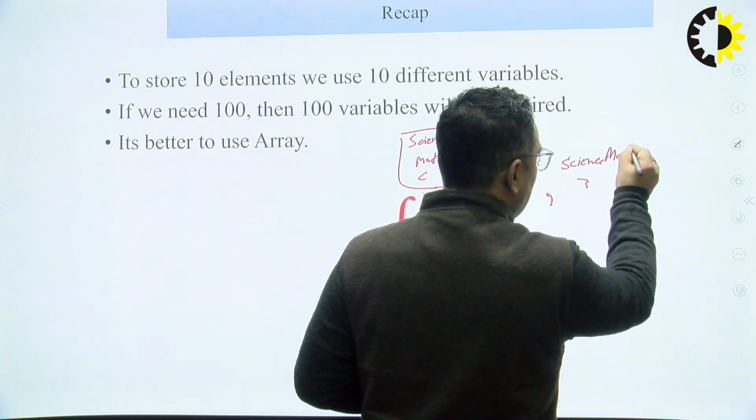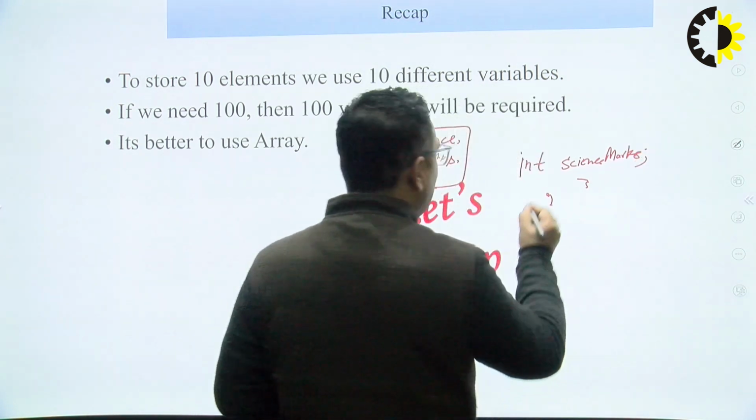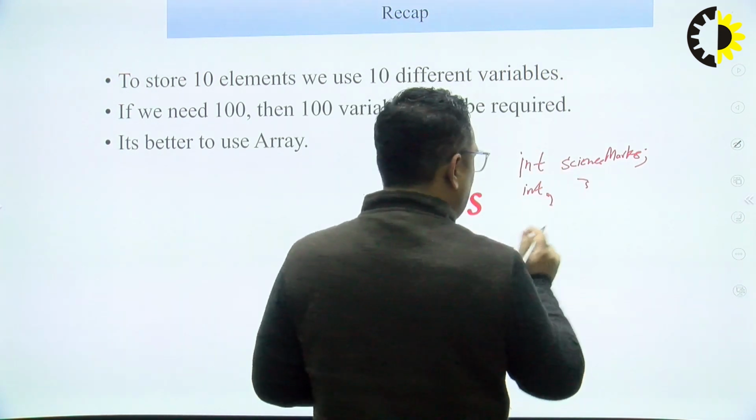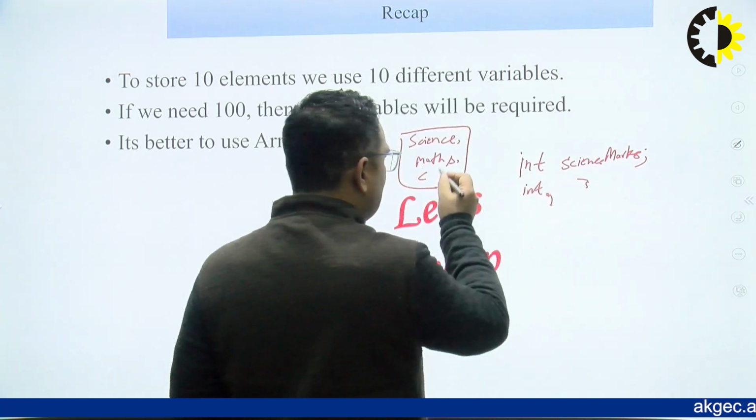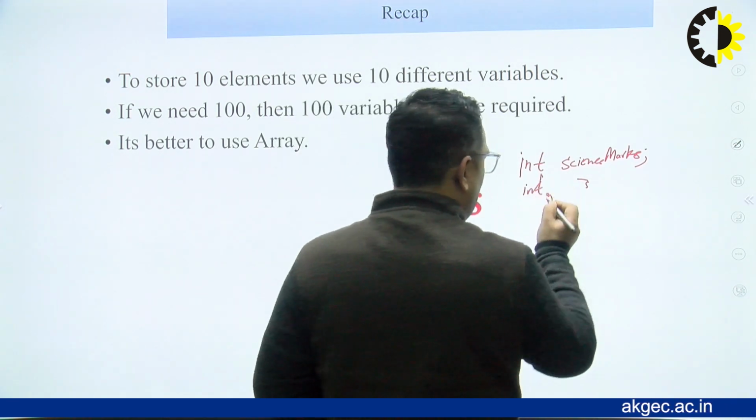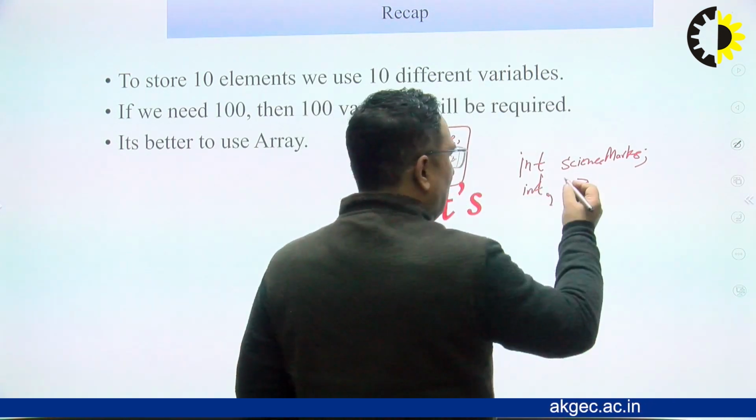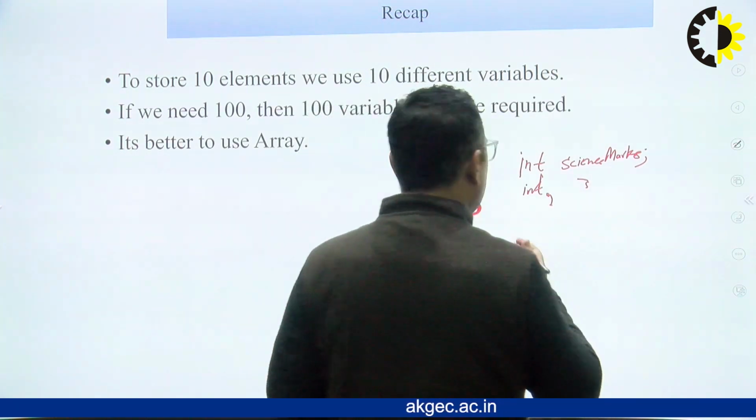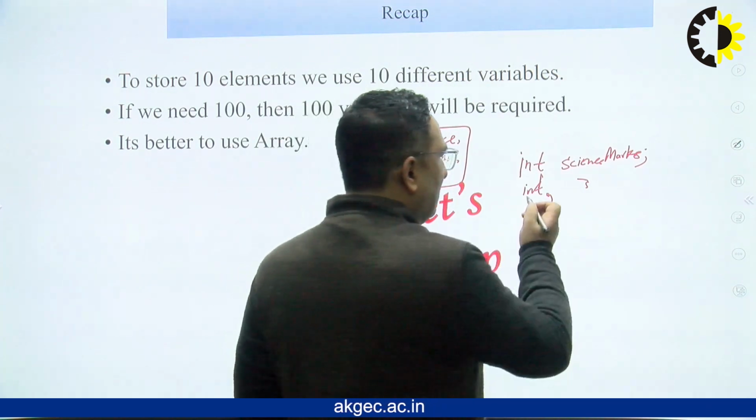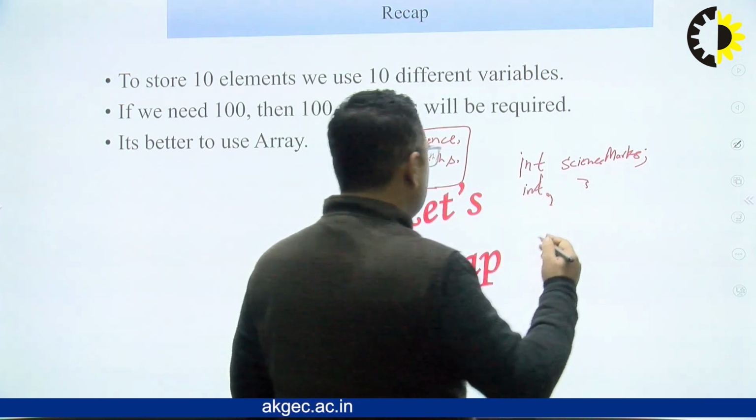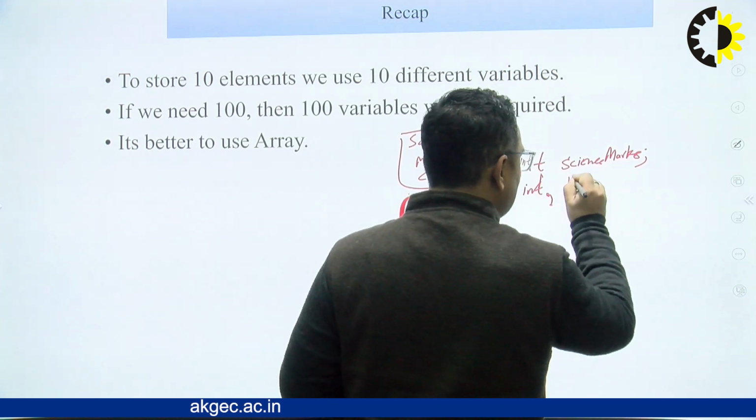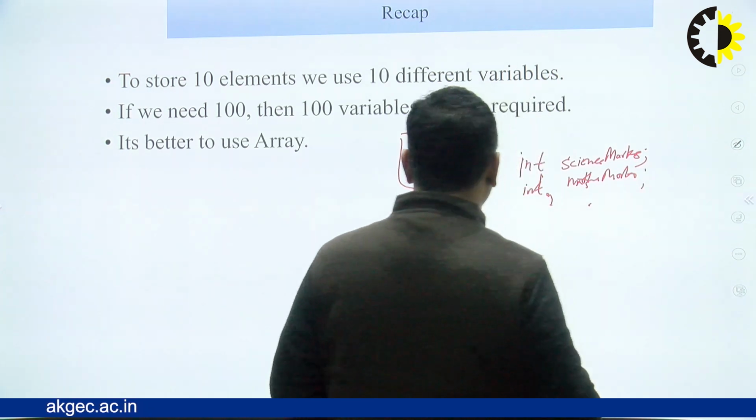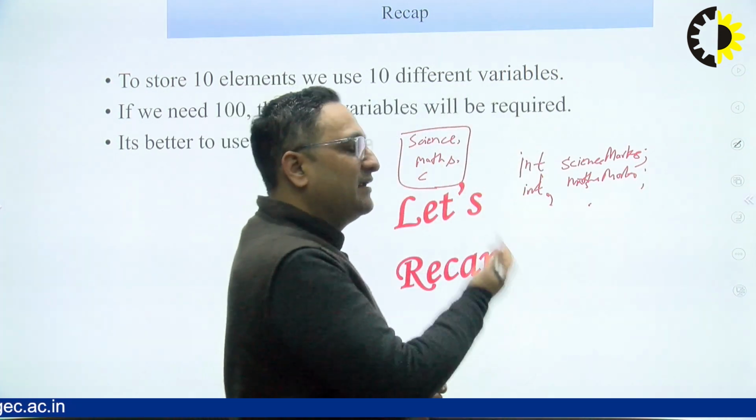I will do it like this: science marks, int or float, it's a choice. It depends on what you want to cater as your data. If you do not want decimal numbers in the marks, then you can choose int, otherwise you can choose float. Now for maths marks and so on. If there are 10 subjects, you need to have 10 different variables for this.